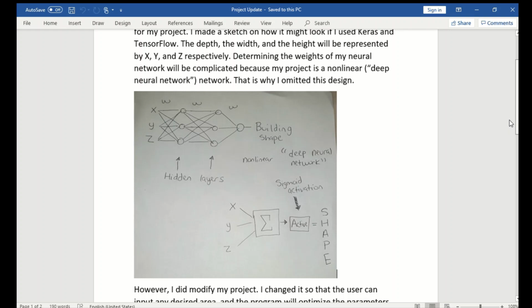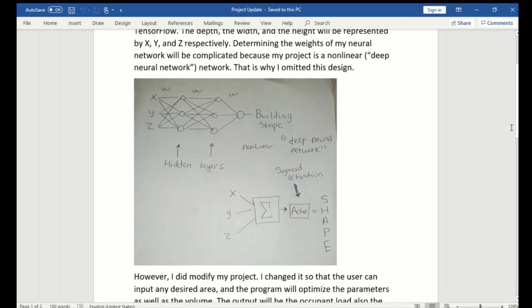and this is how I had planned at first of how I might incorporate that into Keras. We have the hidden layers here, the XYZ components for the width, depth, and height, the weights, the shape of the building will be the output, and I had another one, sigmoid activation here, and it would output the shape, but it was too complicated for me, so I omitted that design.